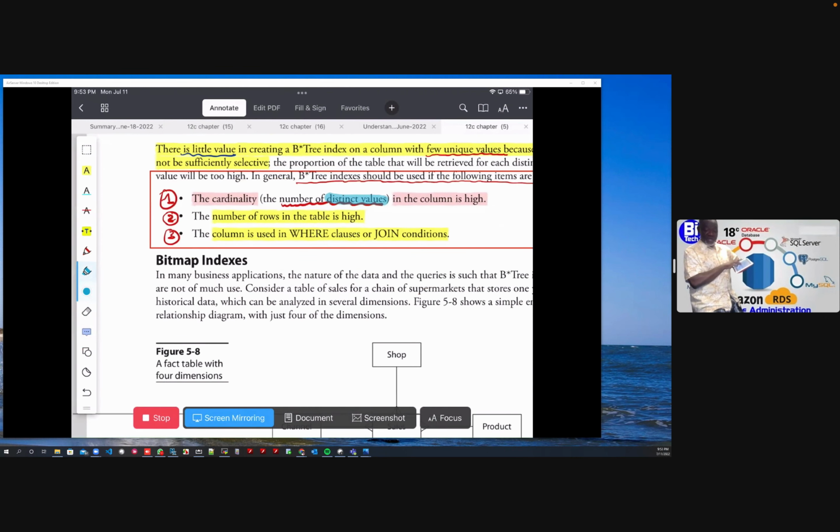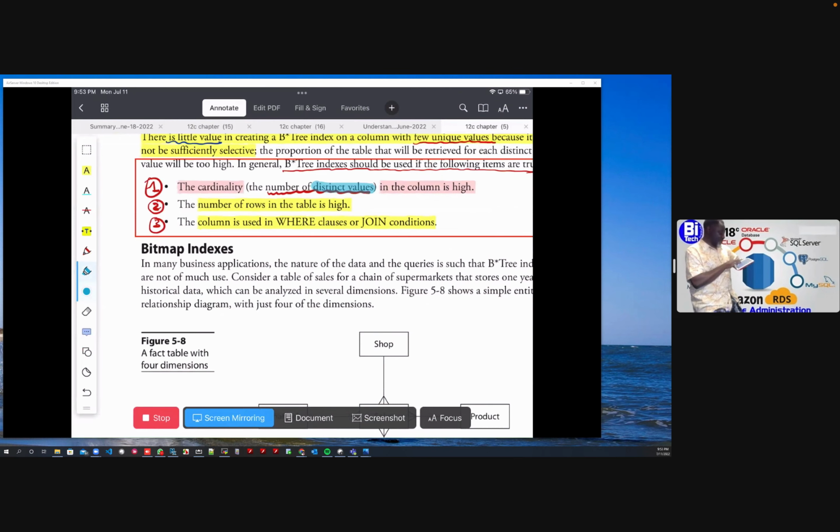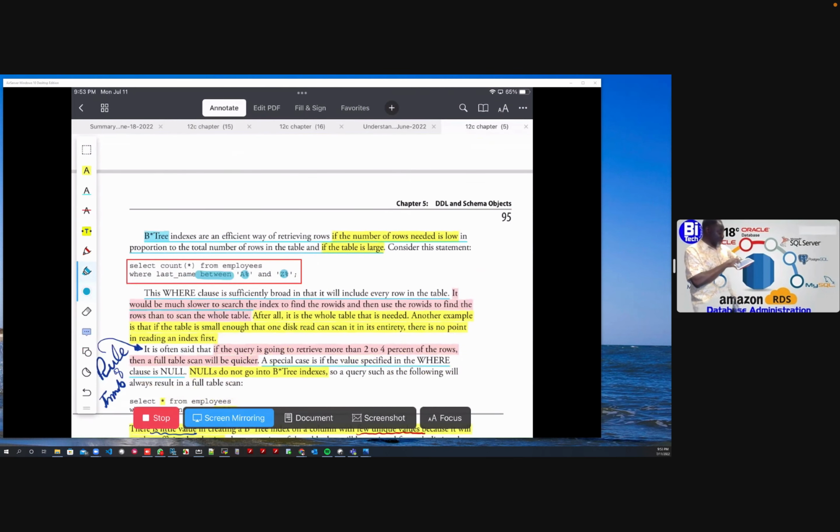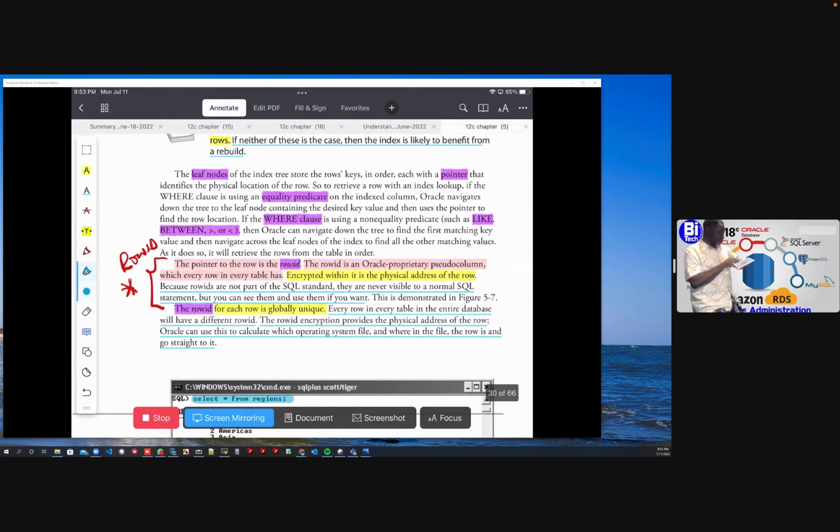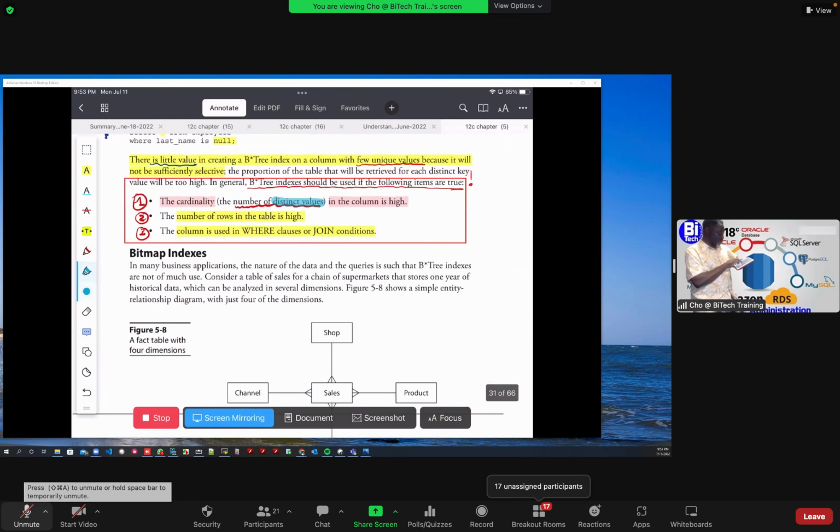Now, let's talk about the other index called the bitmap index. So guys, there are two types of indexes, B3 and bitmap.